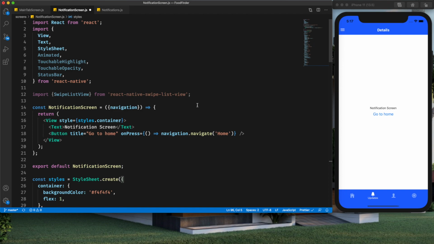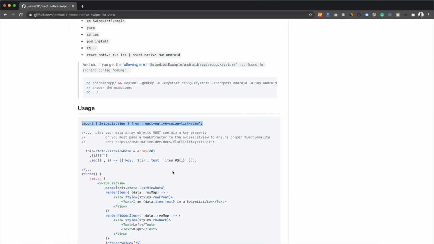Now we will start implementing our actual layout. So now let's see the documentation.